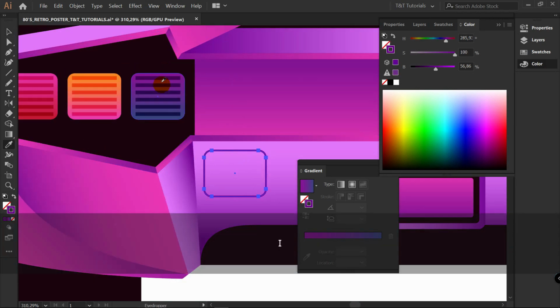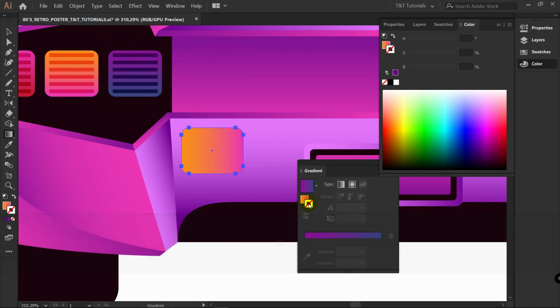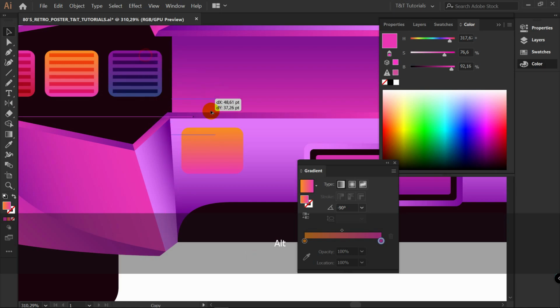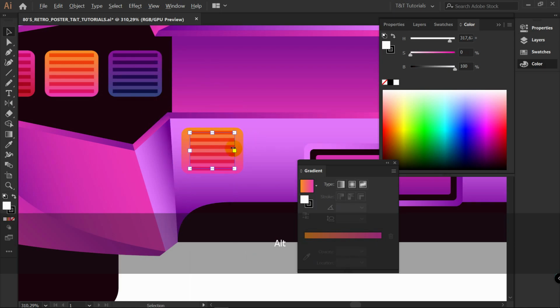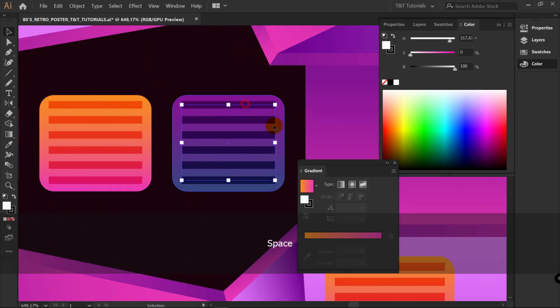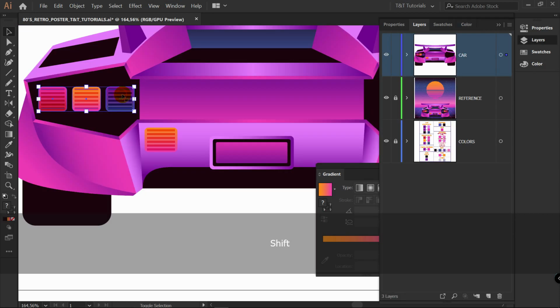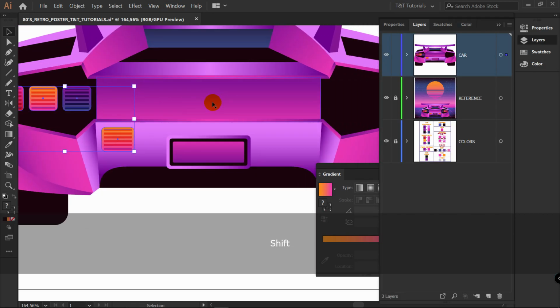Pick this one, I for eyedropper, and pick these settings. G for gradient tool. If it not works, that means that stroke is selected, so select your fill, and then you will be able to work again. Duplicate these lines here. Now group each other of them. Delete these ones here, and duplicate these ones to the right.